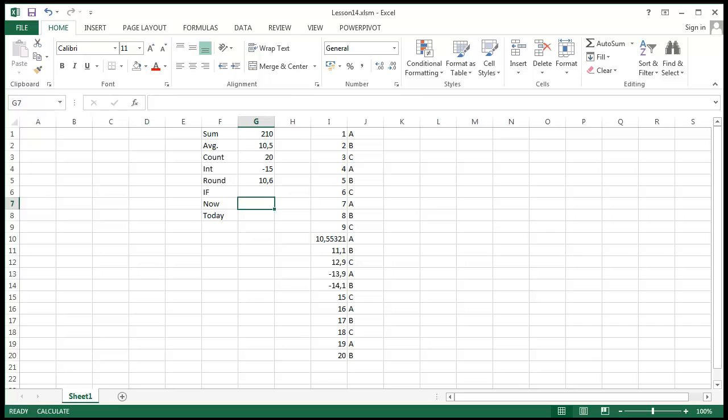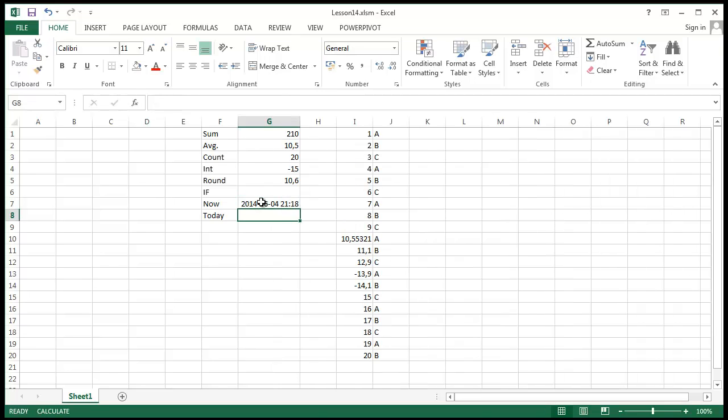A common use of today is to calculate the elapsed time between a past date and today. For example, you may be tracking a project's duration. A cell on the worksheet has the start date. Another cell has a formula that subtracts that date from today. The answer is the number of days that have gone by. So by using the now function, you have the current date and time. And if you use the today function, you have the current date.